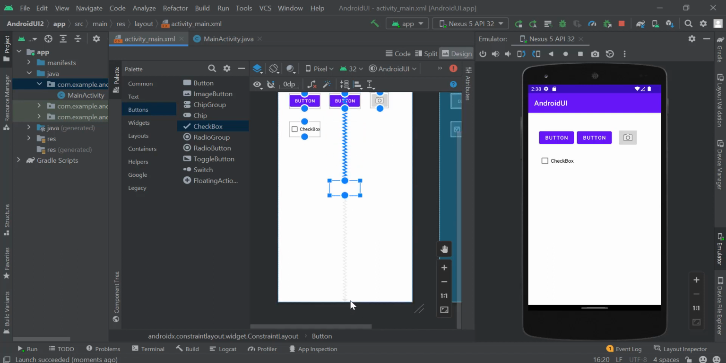I am still creating another icon here, or another checkbox, or another control. That's it, that's for the checkbox. Next, I'm going to create three radio buttons.